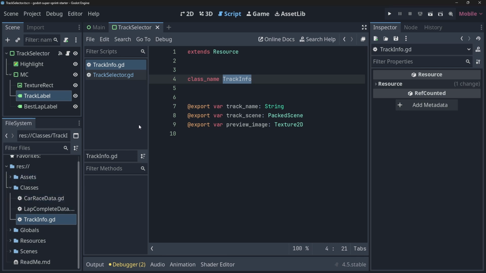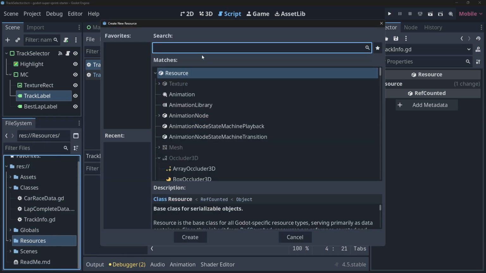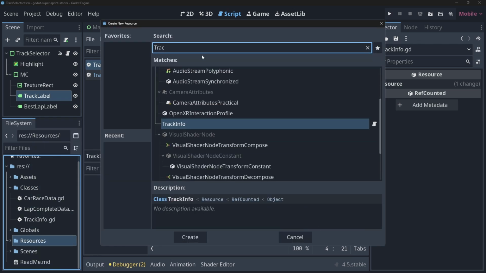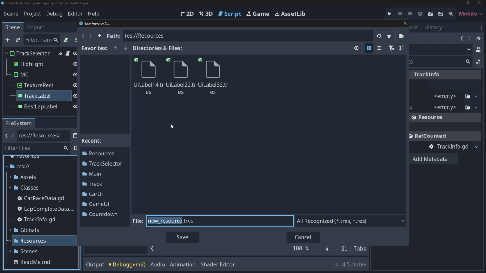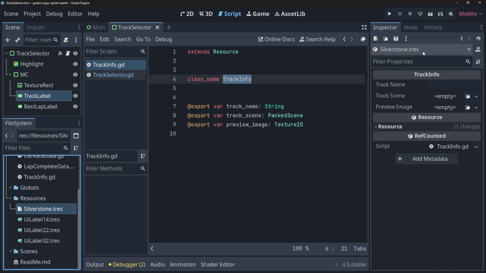When we save that, we should find that TrackInfo is a type now available for us to create a resource. So let's test that out. We'll put that in the resources folder. I'm going to right click on resources, create new resource, and if we type track, we should find our TrackInfo in here. Here it is. So I'll double click on that. It's asking us for a file name. I'll do Silverstone to start with and click save. That resource has now been created as a file here, a .tres. If we double click on that, that's what we have open here in the inspector, silverstone.tres.